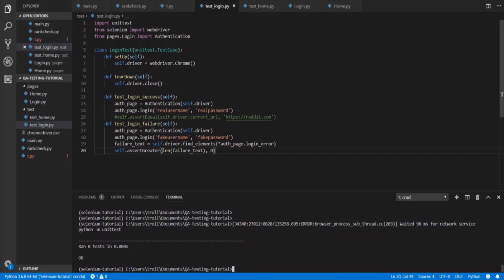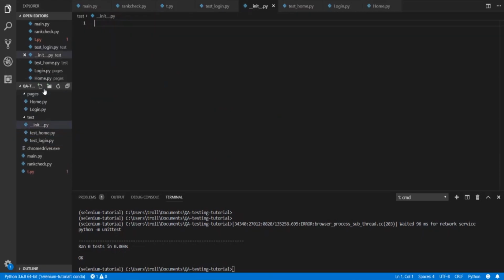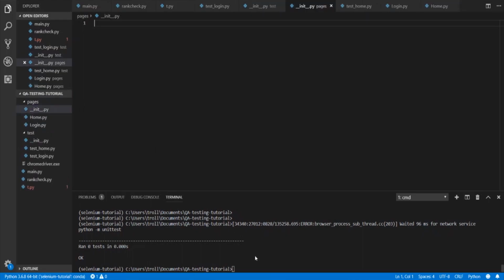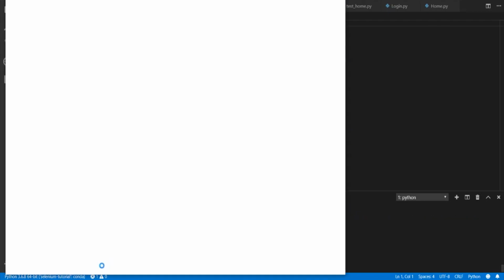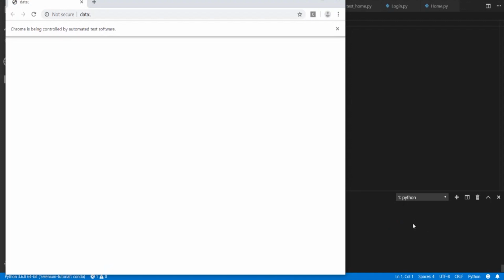For whatever reason it didn't run. It must not have looked in the right spot. I think it's because we didn't create our __init__.py files. So all we've got to do is, inside these folders, do two underscores, init, and then .py. So create one for tests and the pages. And I think if we run this now, it should be able to find it. Yeah, we can see it's running now. It's just a dumb mistake, but it happens from time to time.